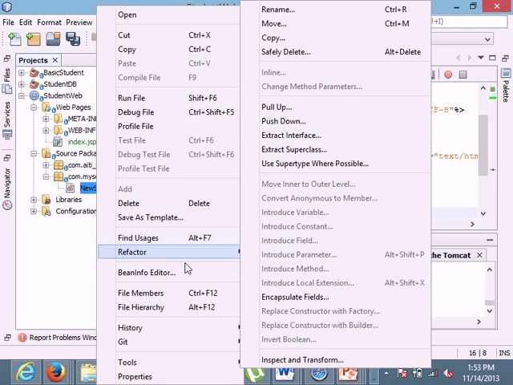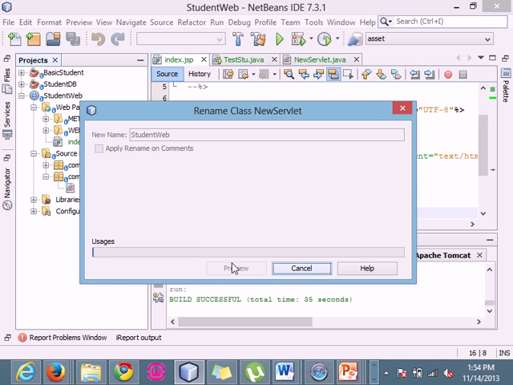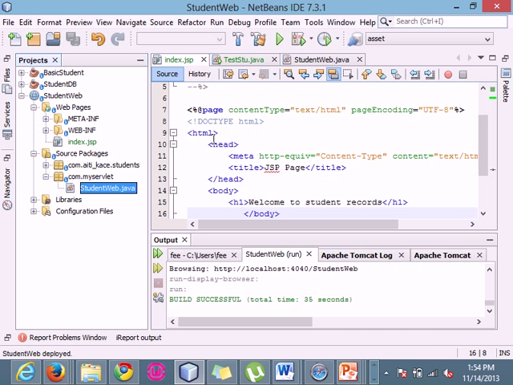Rename the servlet, refactor. In software development, you have a concept we call refactoring. Anytime you are modifying code, you say you are refactoring. Either you delete it, change the name, copy code, or do any change to code, you refactor. So I just want to rename it to StudentWeb. Refactor. So it will change this one everywhere.